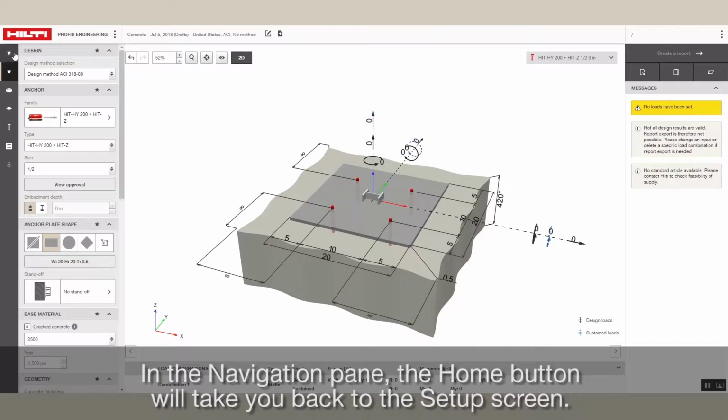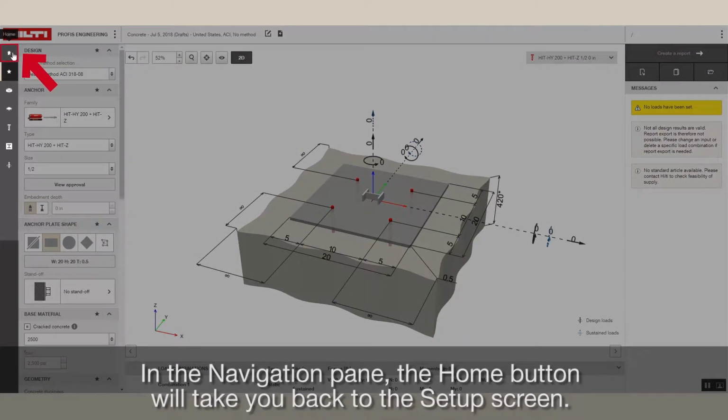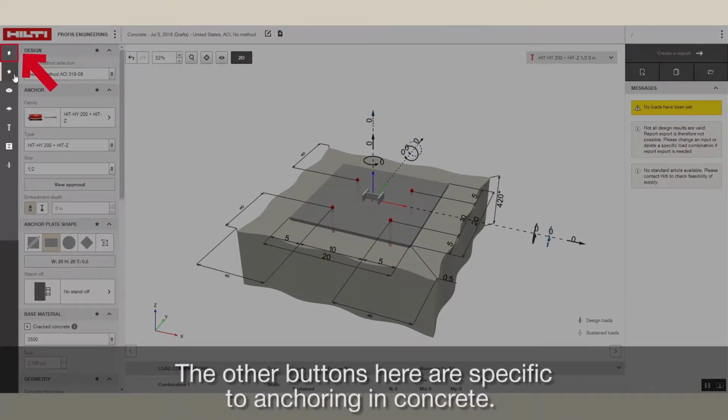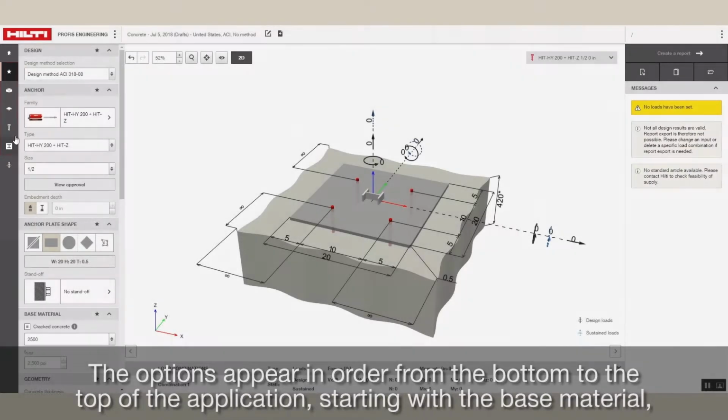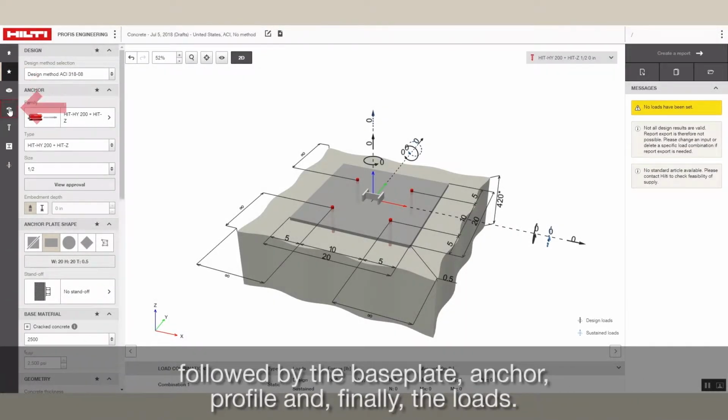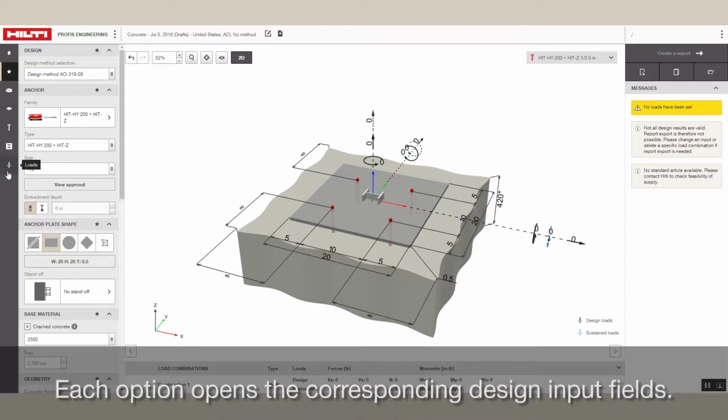In the navigation pane, the Home button will take you back to the setup screen. The other buttons here are specific to anchoring in concrete. The options appear in order from the bottom to the top of the application, starting with the base material, followed by the base plate, anchor, profile, and finally the loads. Each option opens the corresponding design input fields.